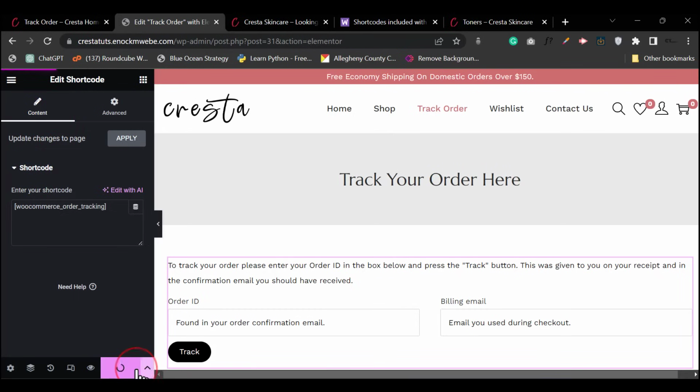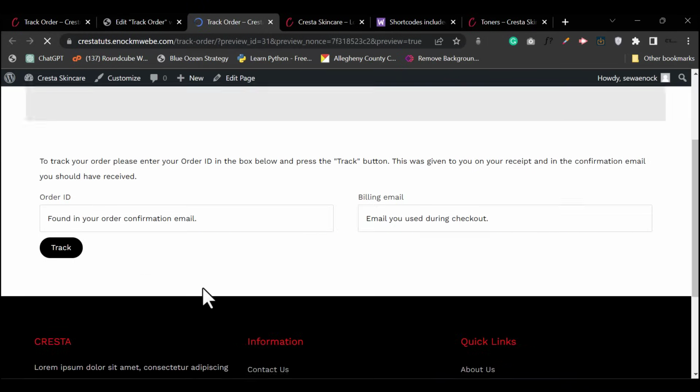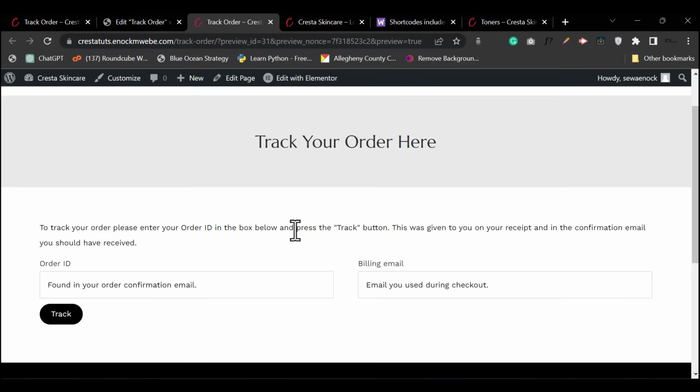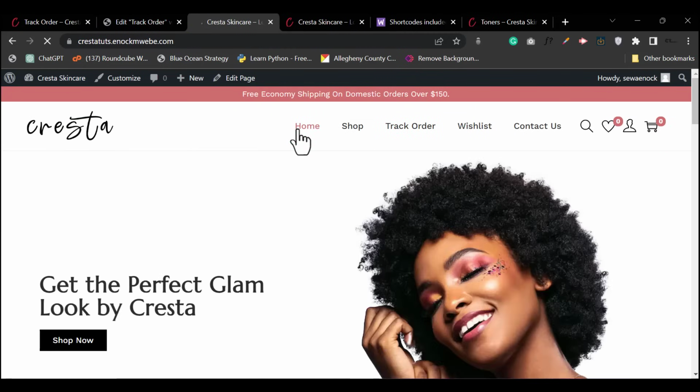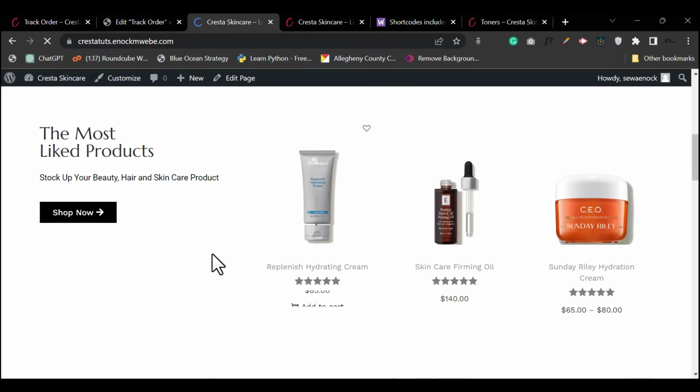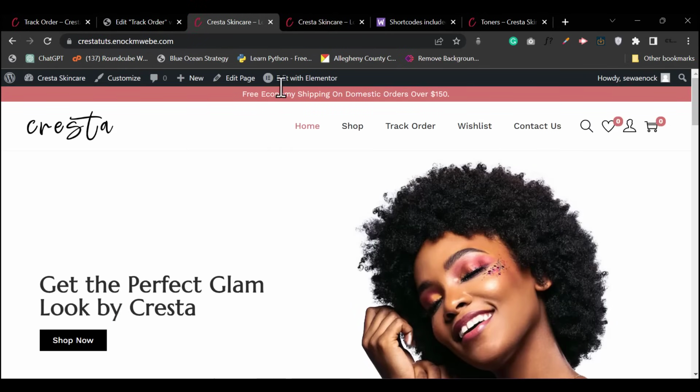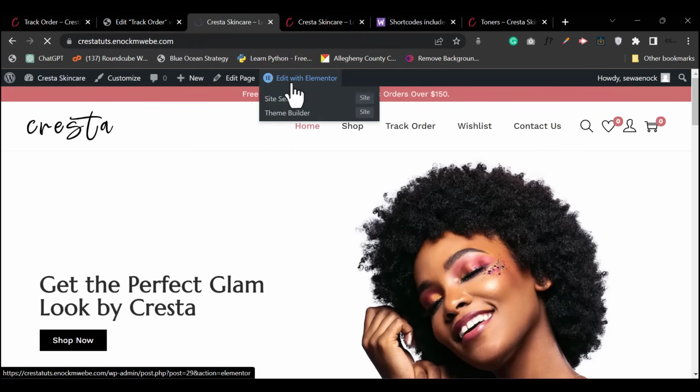Okay, then I'm gonna click update, sorry. And once we take a look at this, it's gonna look like this. So I think this looks nice. So let's go back to our home, and we see, oh, we forgot to add these animations, but let's quickly do that. So let's click edit with Elementor.